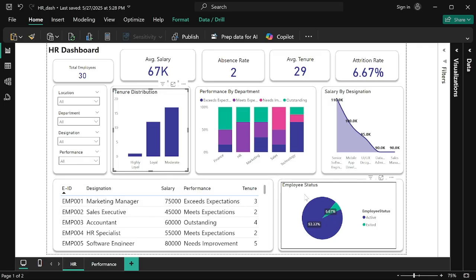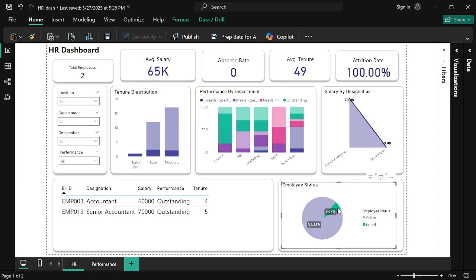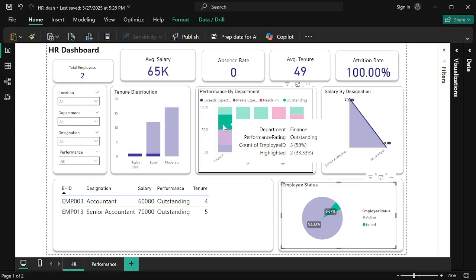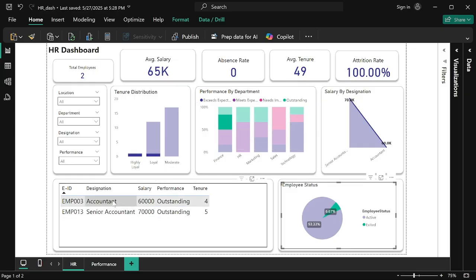And I also added employee status: 93.3% active and 6.67% exited. If we click on exited, you will see in which department the most employees exited. In finance, you can see the accountant and senior accountant, employee ID 3 and employee ID 13, left our company.